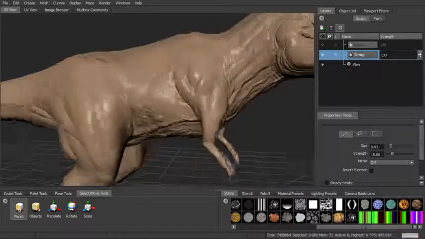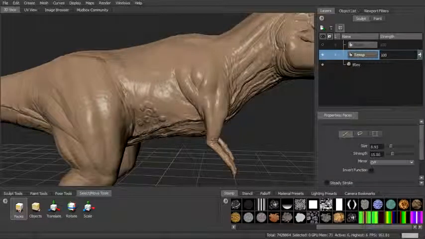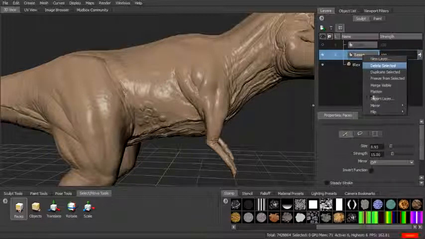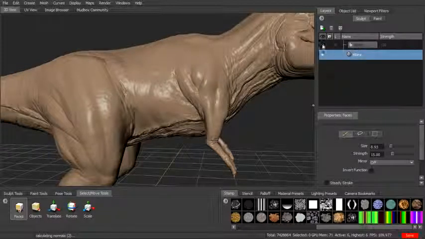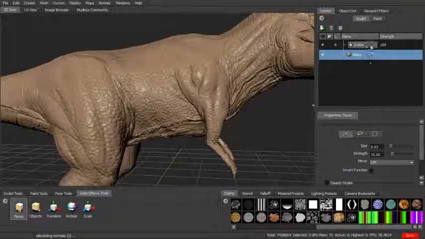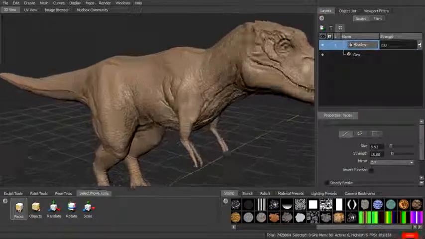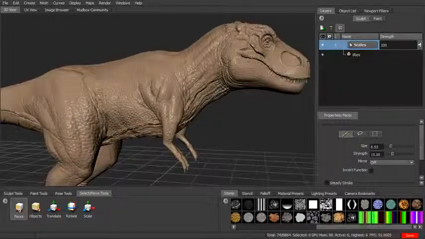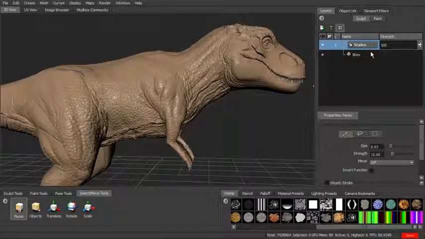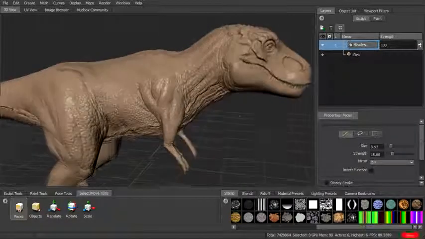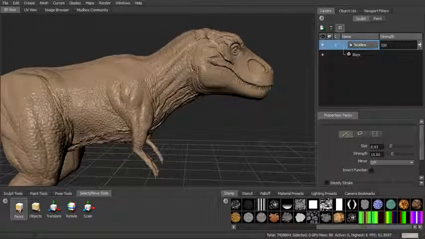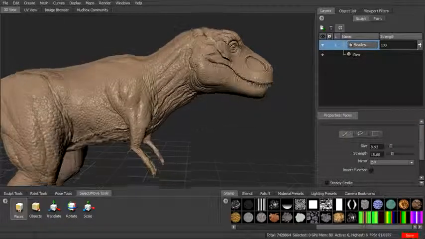Rather than going through the process of sculpting all of those little dots, let's go ahead and delete this temp layer. I'm going to turn on the scales layer, and you can see that we have a number of small little scales that we've gone in and added. Now what happens if we have detail in a sculpt layer and we want to get rid of it? Let's say maybe the little scales on the neck we want to get rid of.